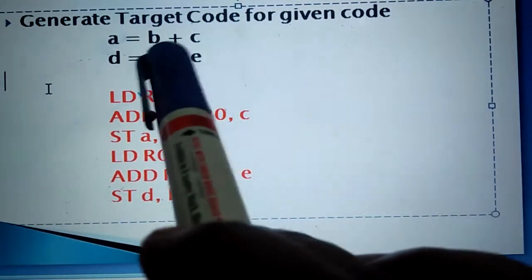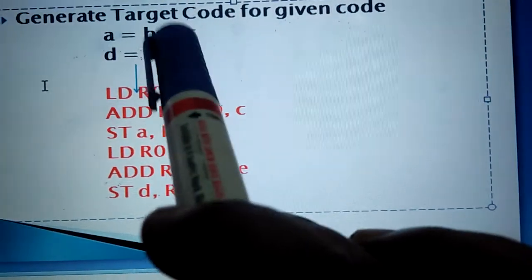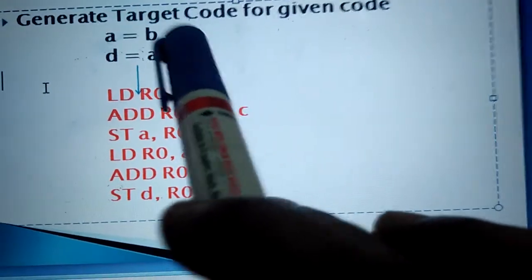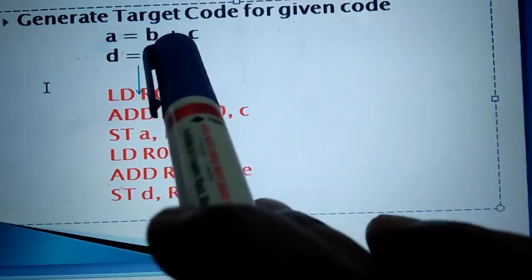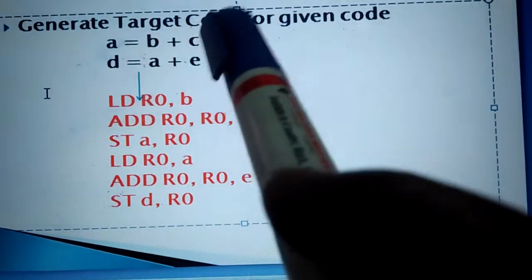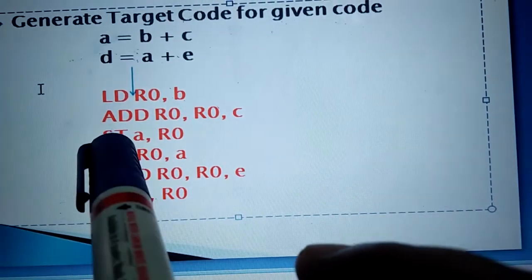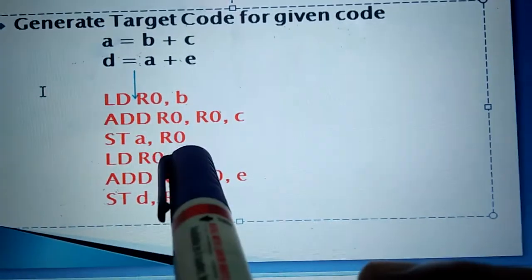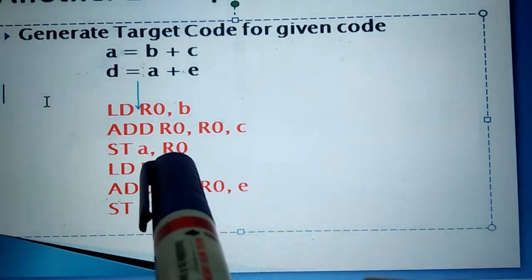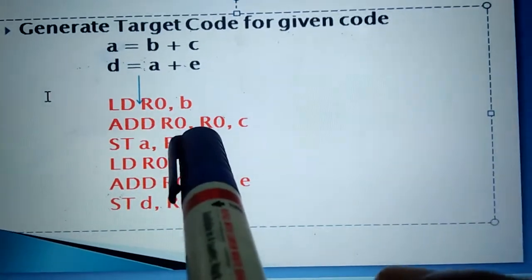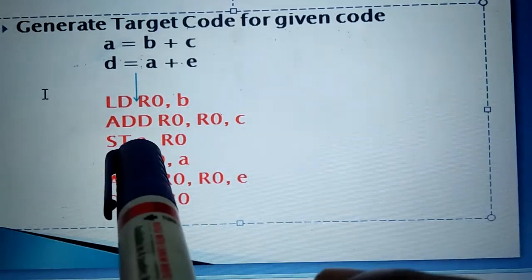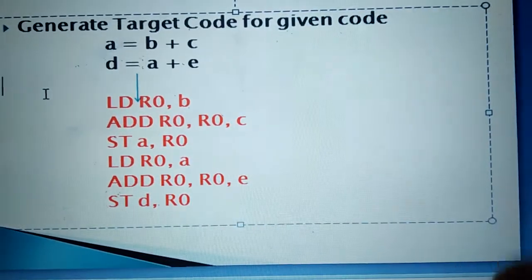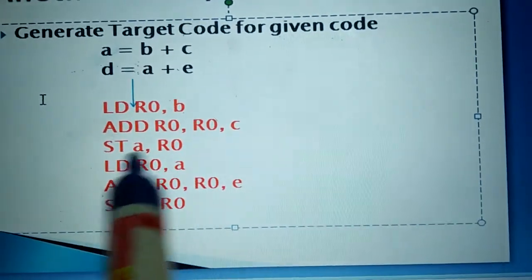Next, now what does it mean? Both the computed values B plus C are computed, and the computed value of the addition is being assigned to the variable called A. So here we need to store A. The value computed in the second instruction is stored in R0, and this R0 is being transferred, or stored, into A.